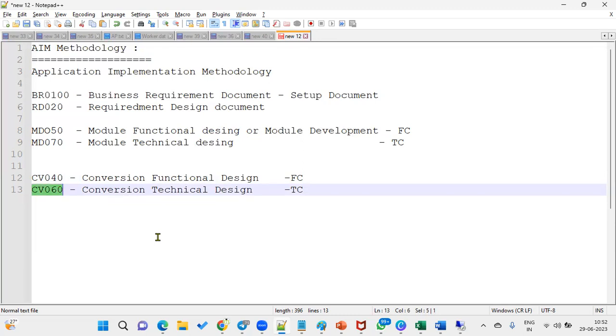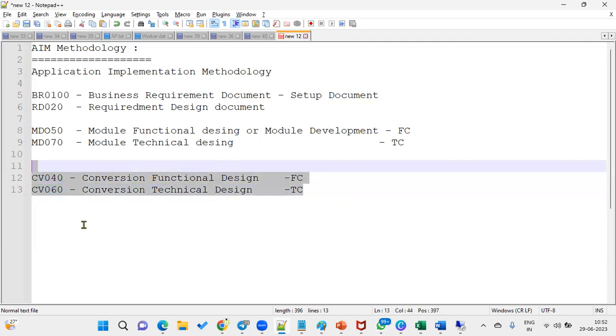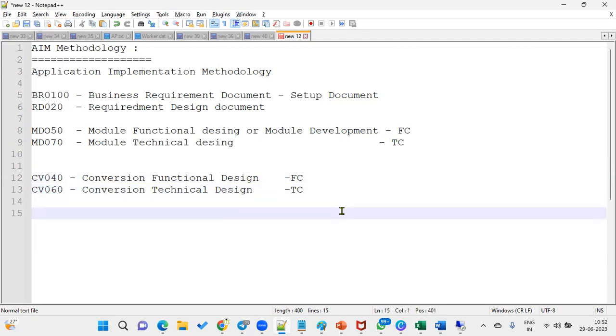Okay. So these conversion documents will come across. Next, we are going to have CR documents, nothing but change request documents.